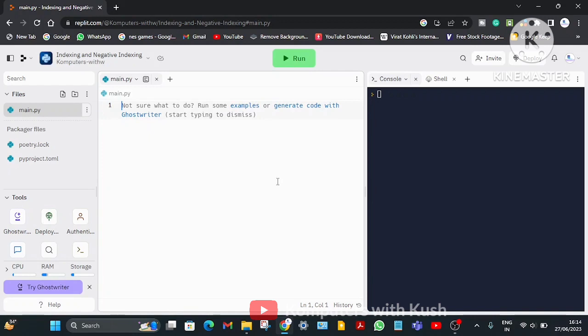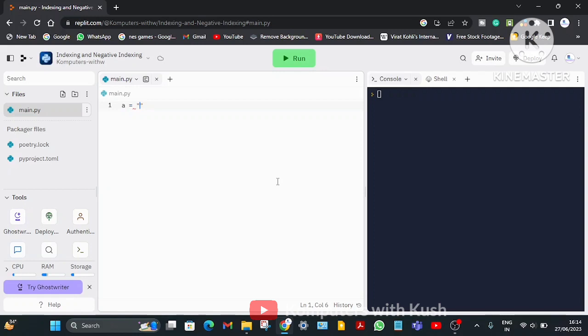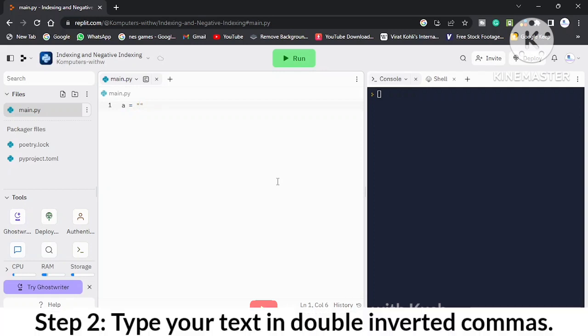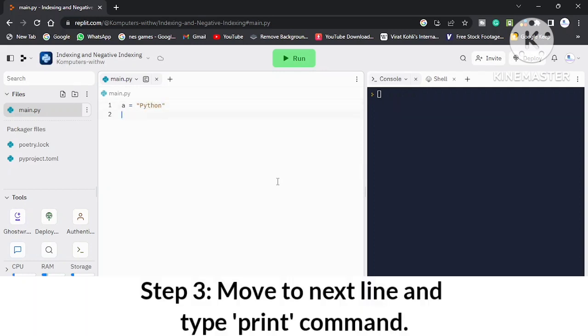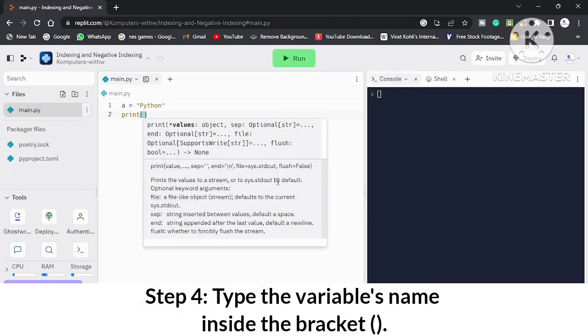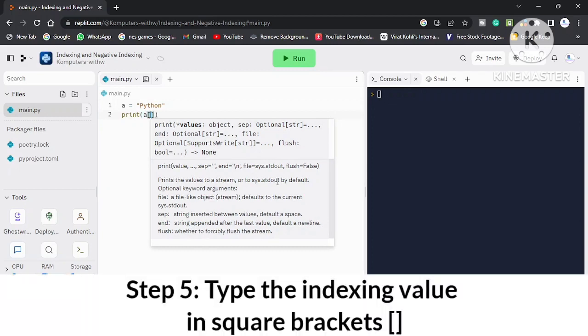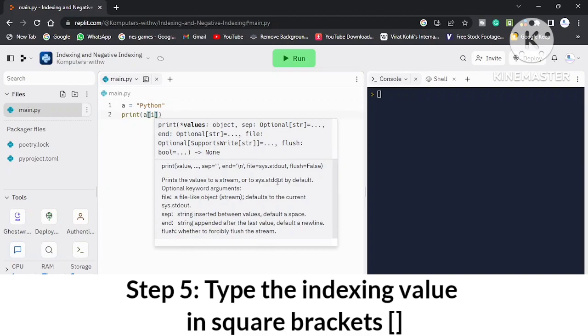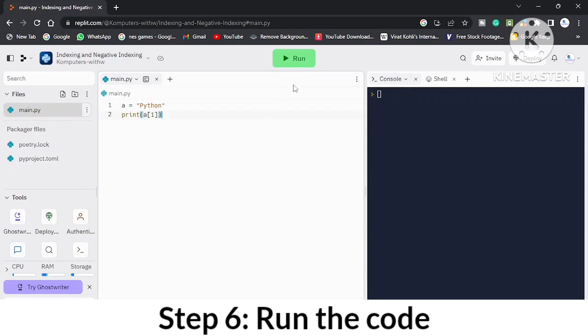Friends, your first step is that you have to type any variable. I am choosing A, and type double inverted commas and type any text you want. I am typing Python. Then move to the next line, type print brackets, then type the name of your variable and then use square brackets and type the indexing value. For example, 1. Please note that if you don't use square brackets while indexing or negative indexing, the code won't work. And let's run it.